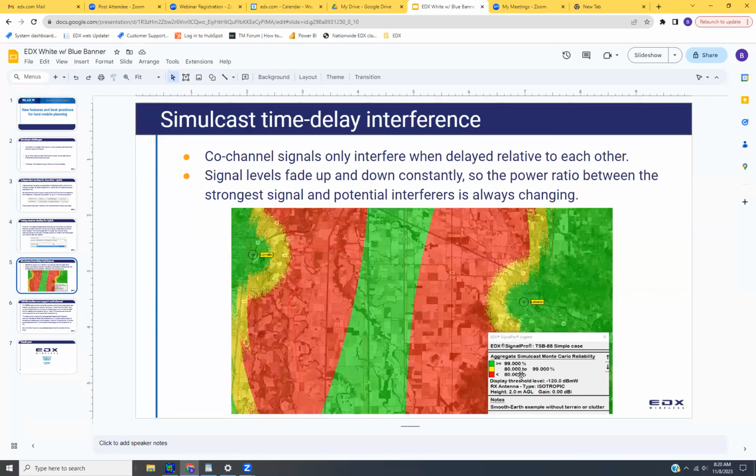This is my simulcast Monte Carlo reliability, and the green areas are areas where I have 99% reliability. I've taken the terrain and the clutter out of this project to show these idealized, perfect results so that you can see very clearly the effect. A mobile that's out here in the field exactly between those two co-channel base stations, the time delay between the signals is exactly the same, so those signals do not interfere with each other until you get closer to one base station than the other.